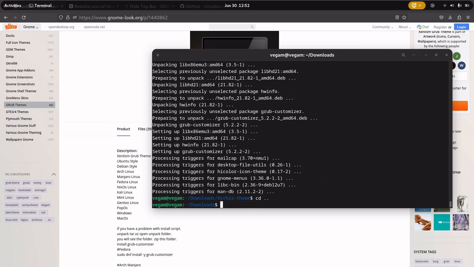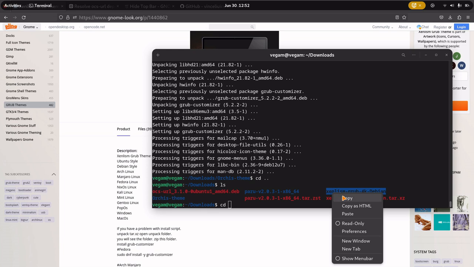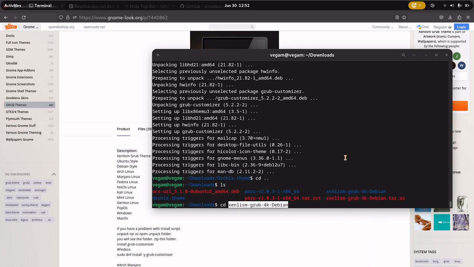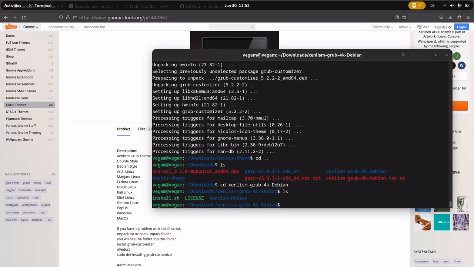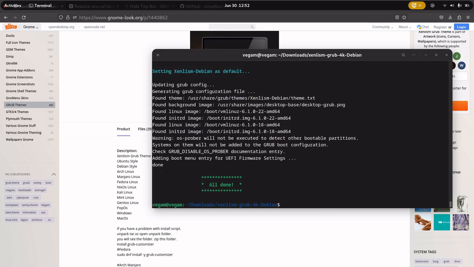Just cd out of this, ls, and cd to the directory that I have just extracted, copy and then paste. ls, yeah, the install script is here only. Dot slash, not dot slash, sudo dot slash install dot sh. All done.